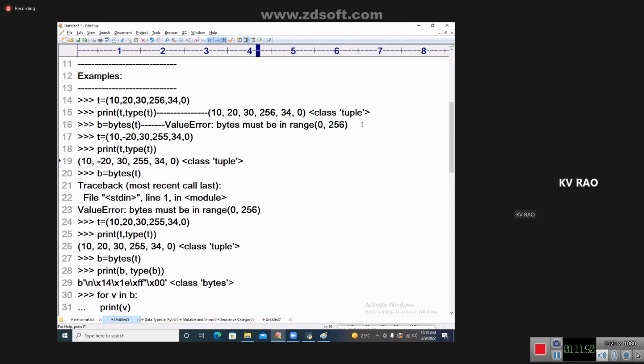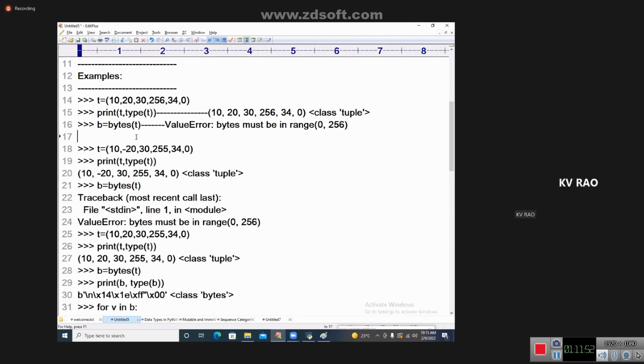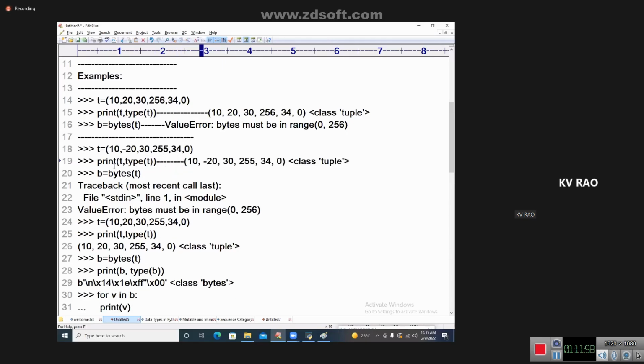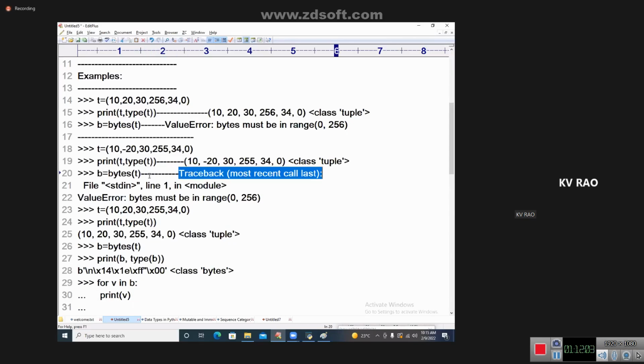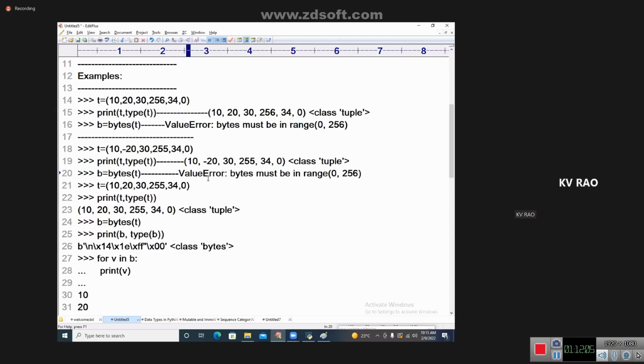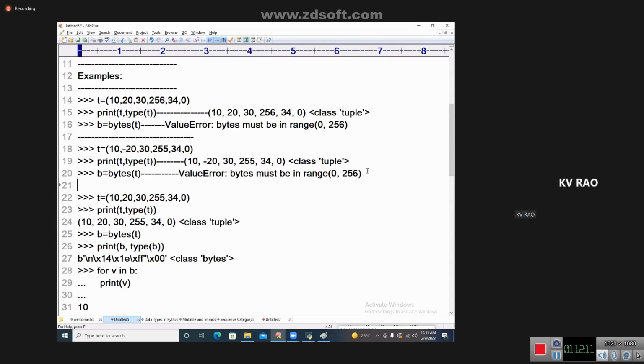One more time, I'm giving some other value. Again, I am taking a tuple value. A tuple can organize everything, don't worry about the tuple. You are trying to convert again and getting an error again. The range is 0 to 256, and because a negative value is there, it is not allowed.